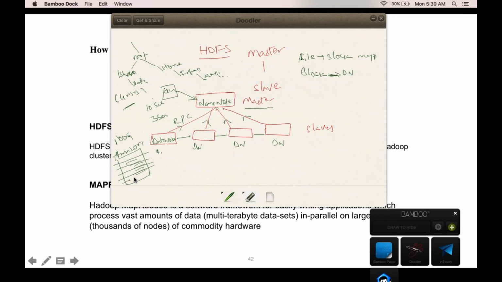After chunking this data, these blocks will be stored, not the whole file. Let's assume the whole data is 1 GB. If you use 64 MB chunks, how many blocks will come? 1 GB means 1024 divided by 64, which equals 16 blocks. Let's assume B1 will be stored here, B2 here, B3 and so on, up to B16 in the cluster.